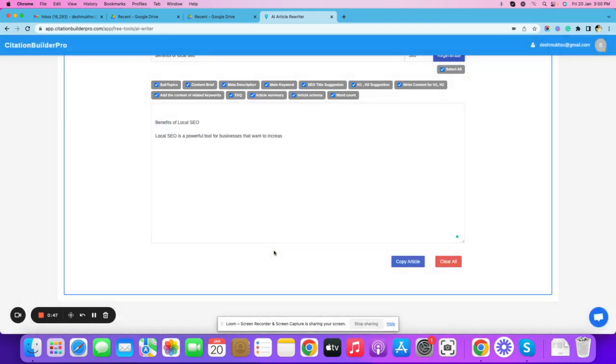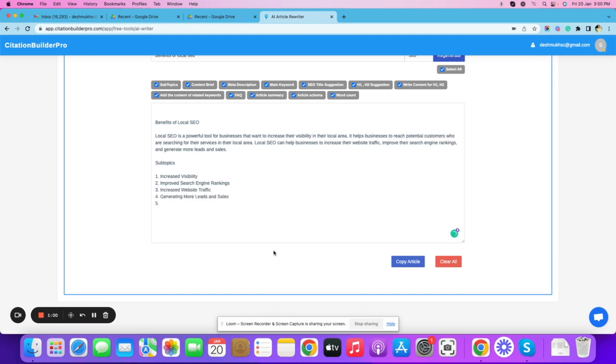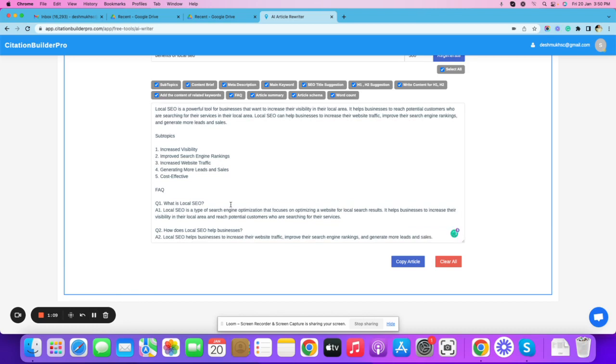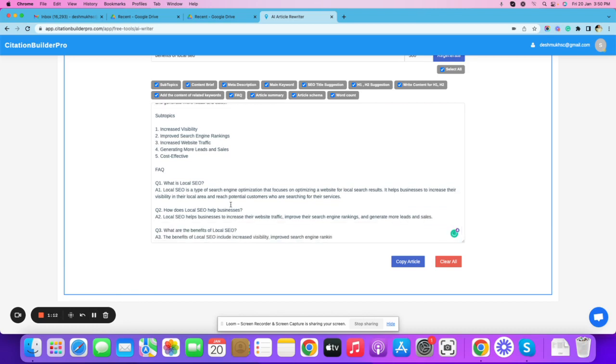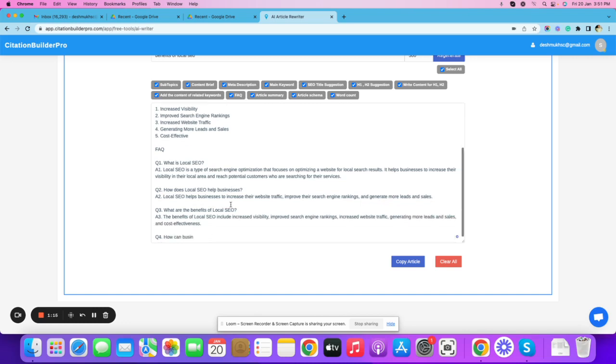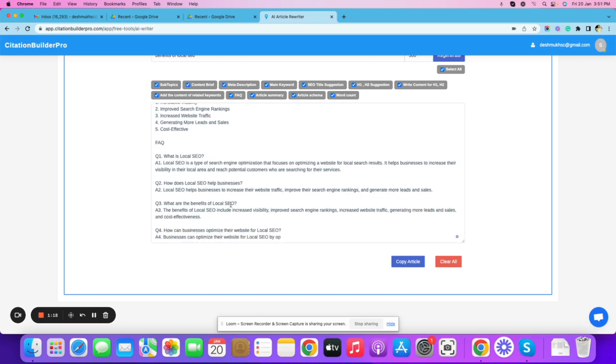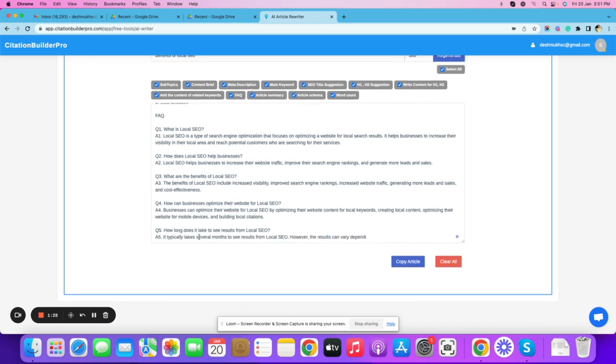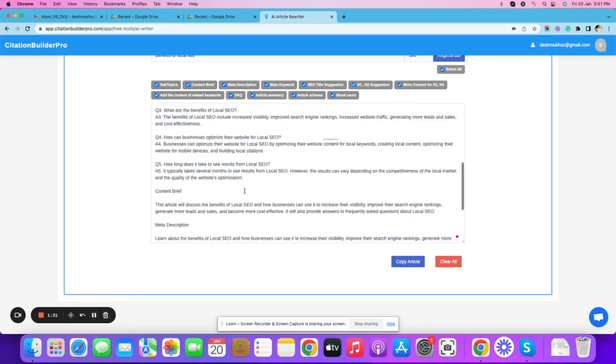So here we can see content is getting started. We can scroll down to view the progress. And here we can see our article is ready.